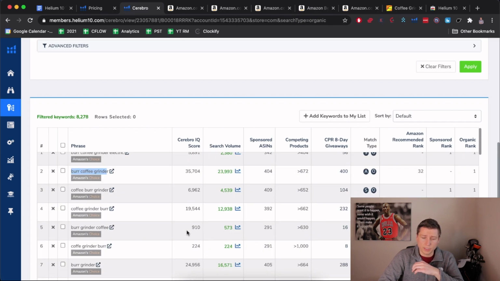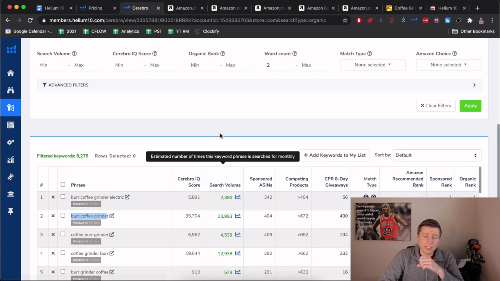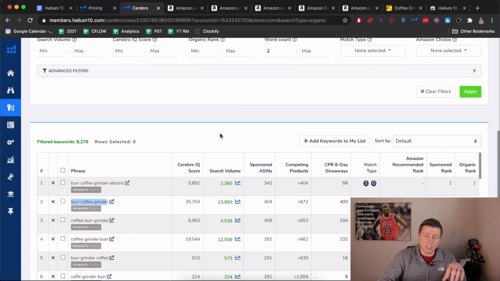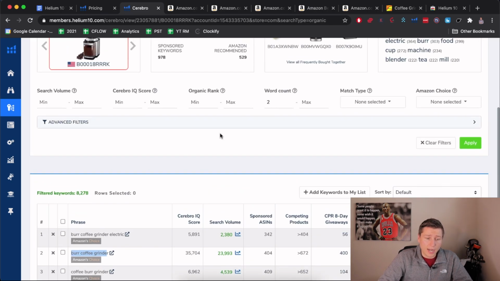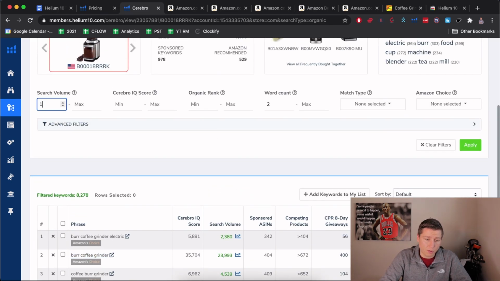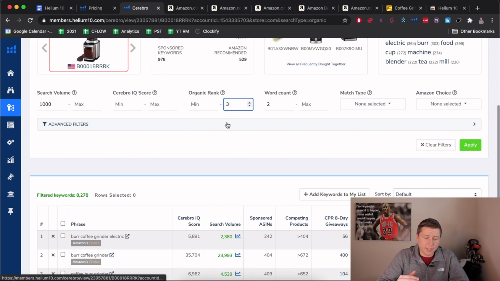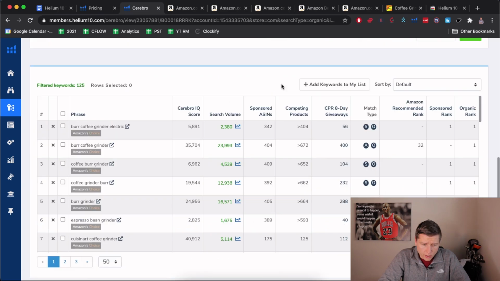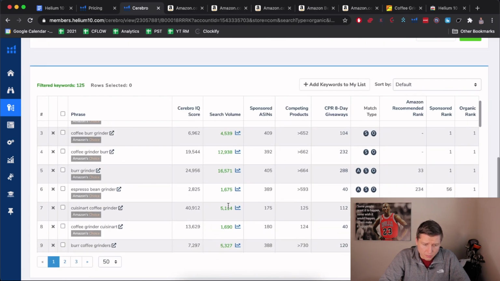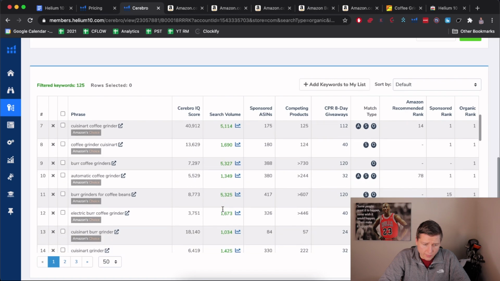That one is a little low for this one, but there's a way to search through this too. So instead of me siphoning through that like that and not finding the best results, I can go ahead and put in, say, I want 1,000 minimum for search volume. Organic rank, I want everything up to 3. So if the ASIN's ranked 1, 2, 3 for that keyword, it's going to pop up here. So I'm going to hit apply. And now I'm going to look through and try to find some high volume keywords that aren't brand heavy.